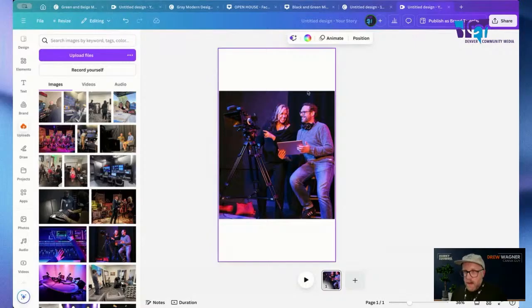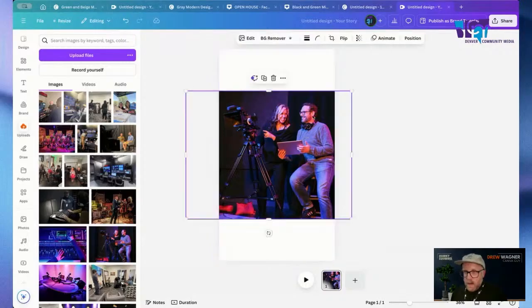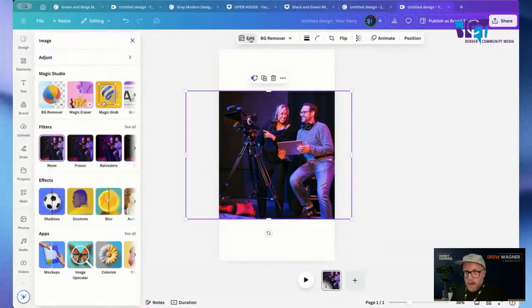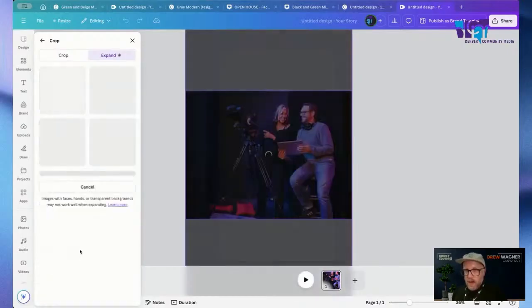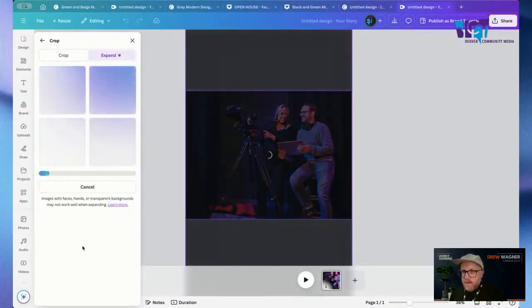I think I can. So I hit this guy and then in edit, I can go to this thing I think is called Magic Expand. It'll basically give you a wireframe of the image, and then it will ask what you want to expand. We want to expand it to 9:16 because that's what our canvas is. So we select that and hit Magic Expand. Then we'll see what it does to fill in the gaps.